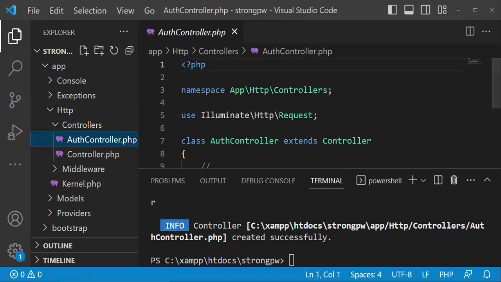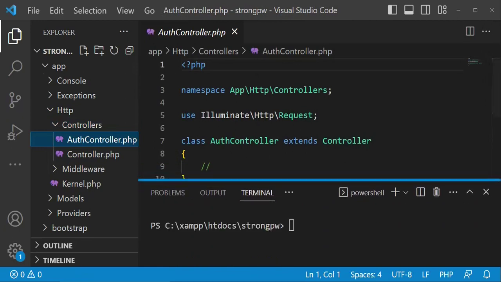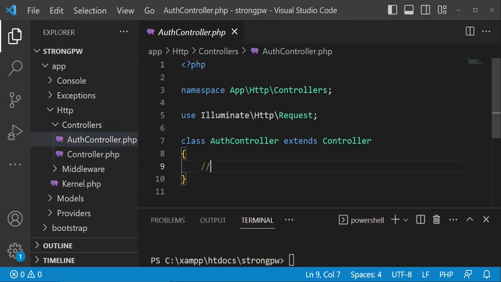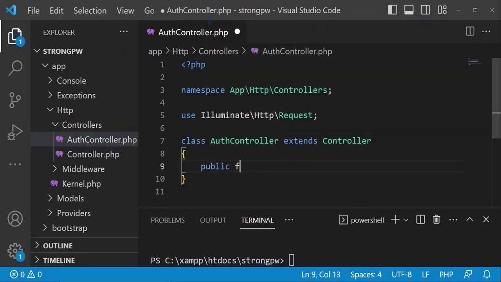Inside here, because we just want a strong password validation, I'm only going to create one method. We are going to call it register. So we are going to have a register method, and inside here we are going to do several things.